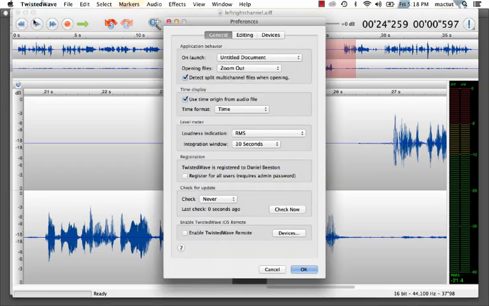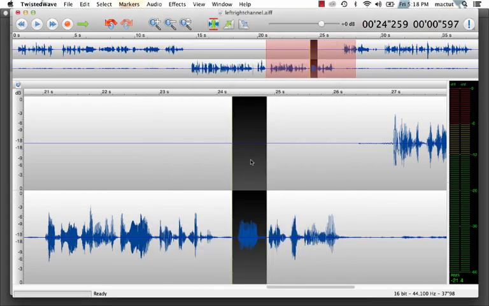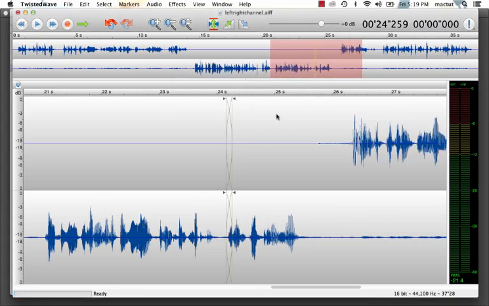Although in Twistedwave, you can actually set it to auto extend to the zero crossing, so you don't have to worry about it. But I've got an even better solution, because what we're going to do is go to Edit, Delete and Crossfade, and change the duration to 0.1 of a second. It's hardly any time at all, but it blends what comes before with what comes after. And that makes it really easy to edit out ums and ahs that butt up against content that you want to keep. Of course, whenever I do that, I'm going to want to hit left, left, left, spacebar to hear it again, just to make sure that it did cut out properly.